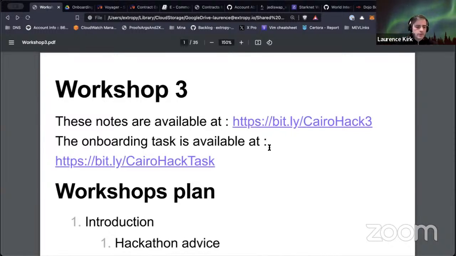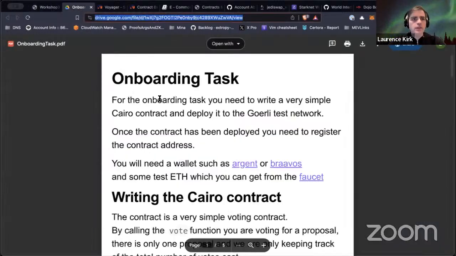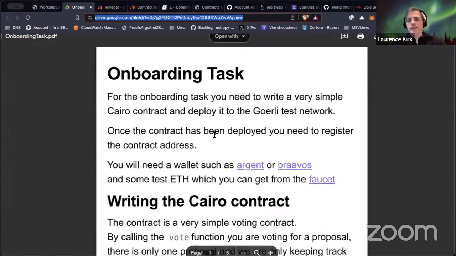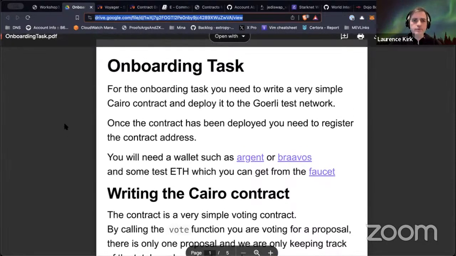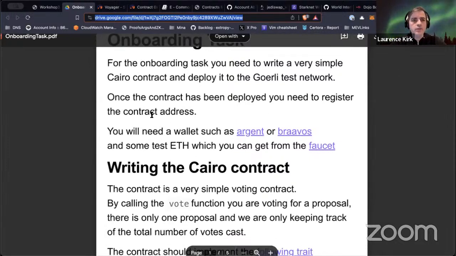This is a task for all of you to do, and there's a link here to give you details about that. So let me switch to that. It's a very simple task for you to do. What you need to do is write a Cairo contract and then deploy it onto the Goerli test network. Once you've deployed your contract, you need to register the contract address so that I can see that you have completed that.